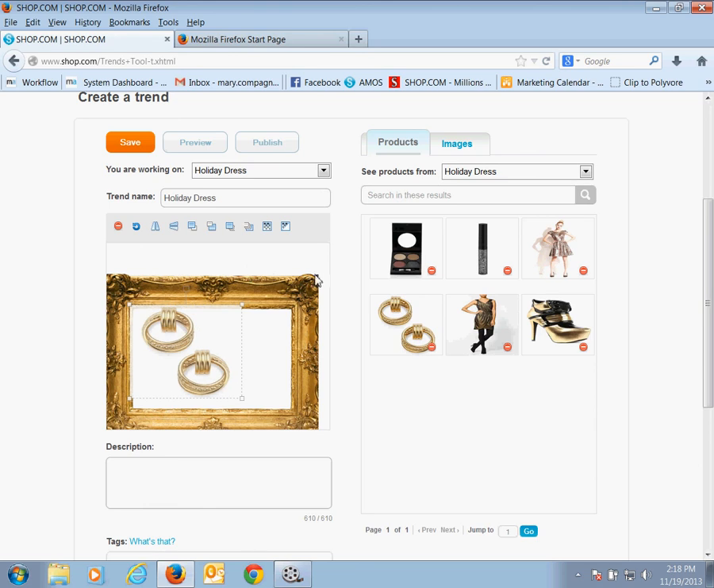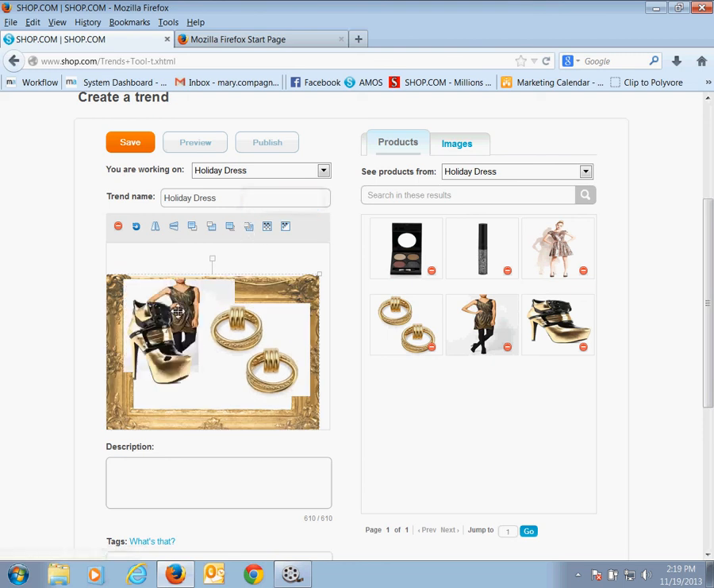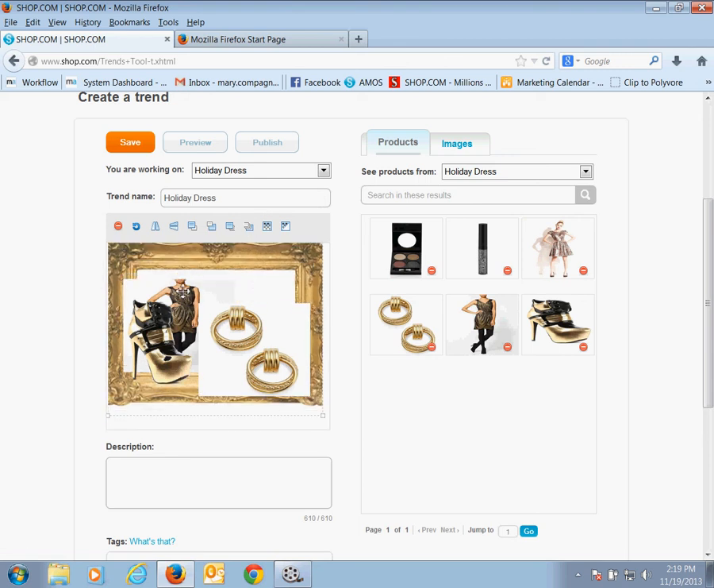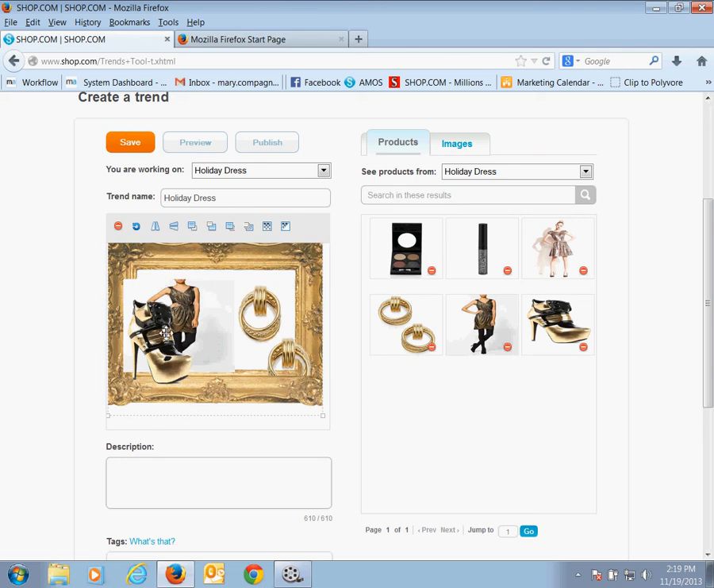Let's see. I'm going to do this. So I have the earrings. And I'm going to bring the other two products into the canvas. And I forgot to take the background off this. Remove the background color. Voila. So we've got the shoes, and we've got the earrings. Let's move them over a little bit.